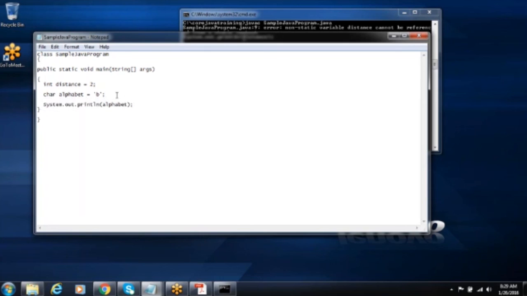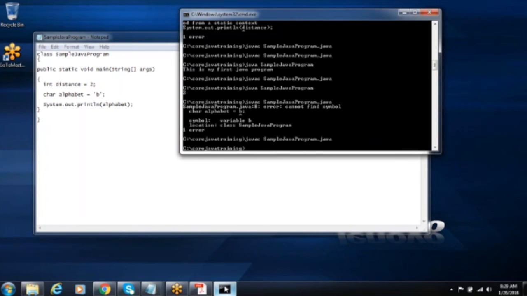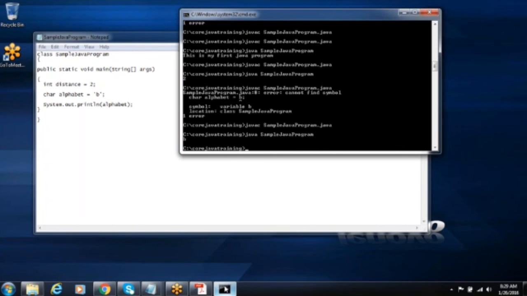You see this? This is how you define a character. This is the syntax you use to define a character. Okay, so let me compile this again. Now the code gets compiled and I'm going to execute it. Now you see B here.